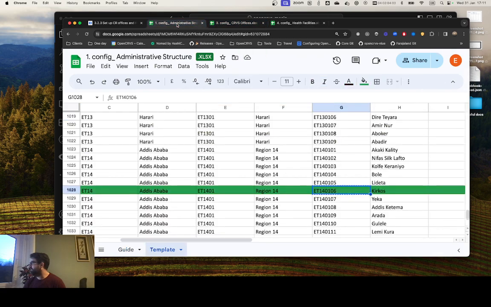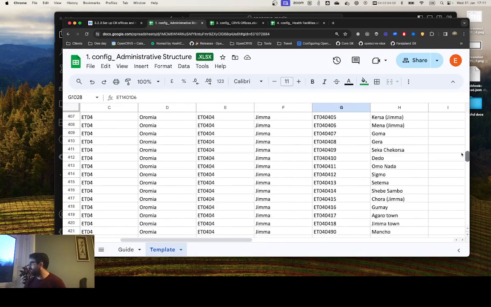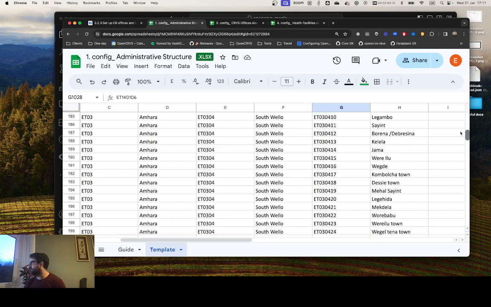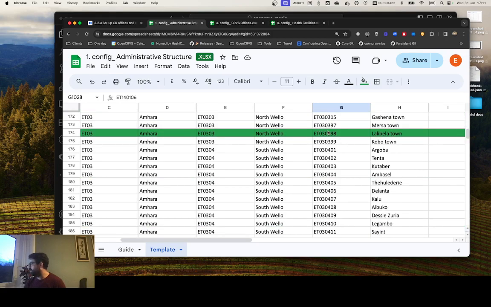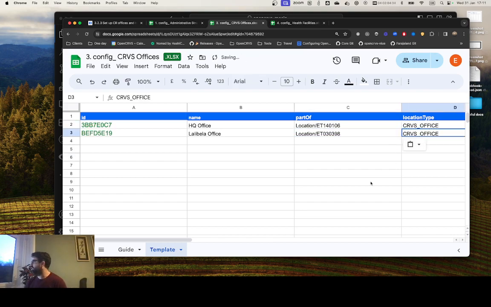And so I'm going to go back to here and look for Lalibela town, and I'm going to base this office in Lalibela town, which is part of North Wello, Amhara in Ethiopia. So Lalibela town is this code, so I'm going to copy the lowest level code, go back to CRVS offices and paste in that code here and copy CRVS office there. So there we go. Now I have 2 offices created in the country, and I can download this file.